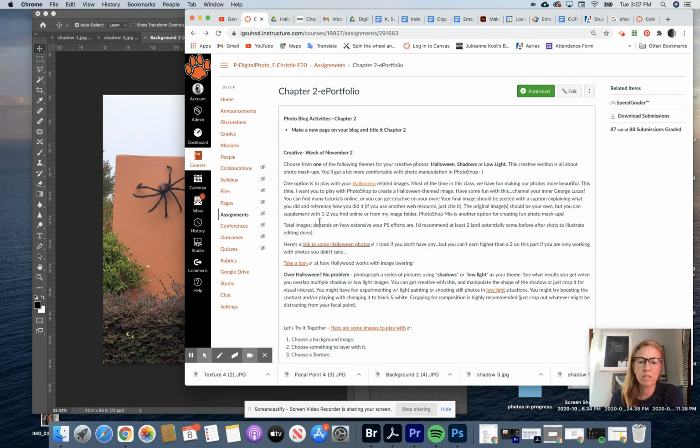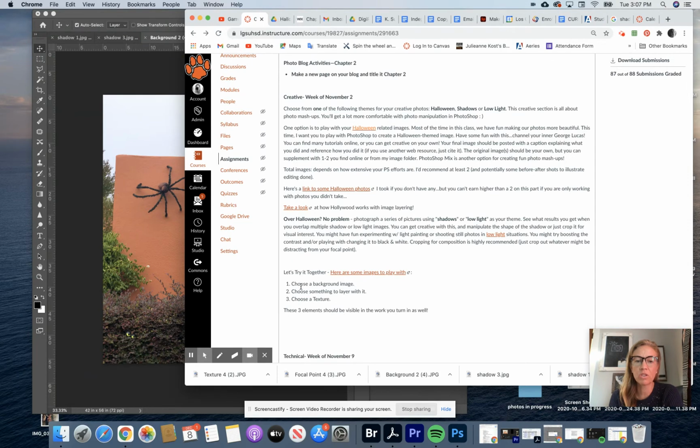And I want to demonstrate what we did in class, which is choose a background image, choose something to layer with it as a focal point, and then choose a texture, which is going to provide some glue to make it all look like it goes together. So let's go ahead and have a look.